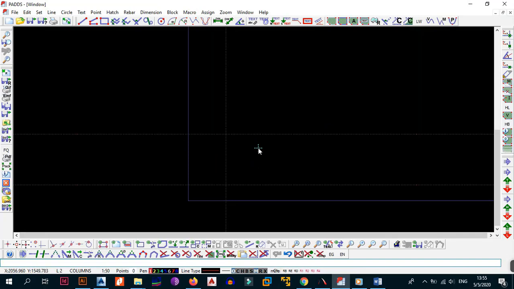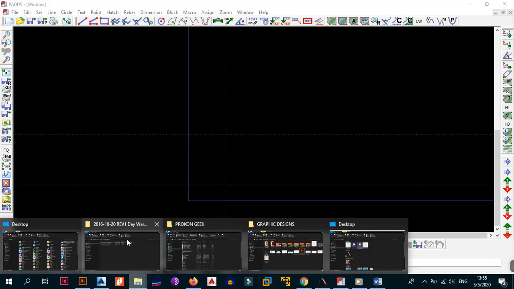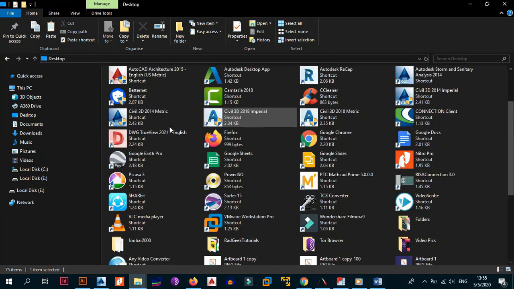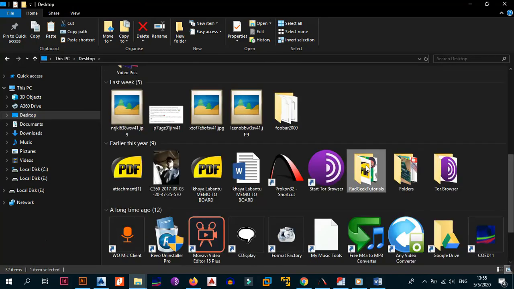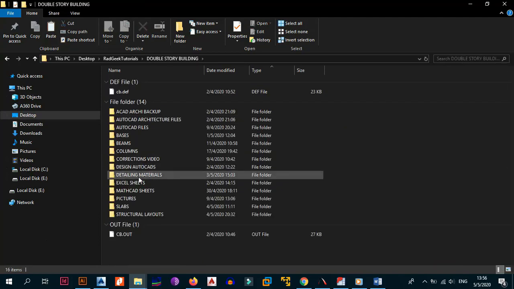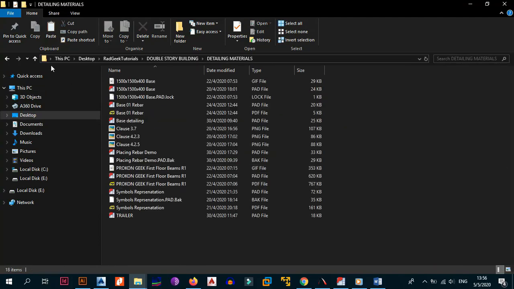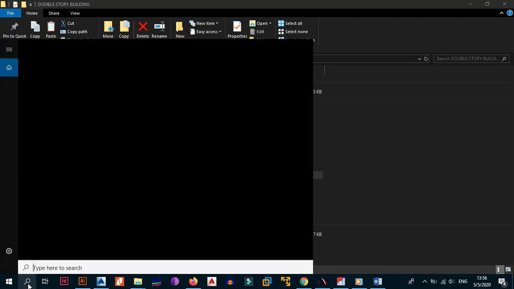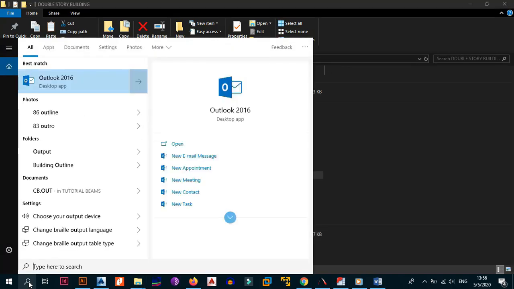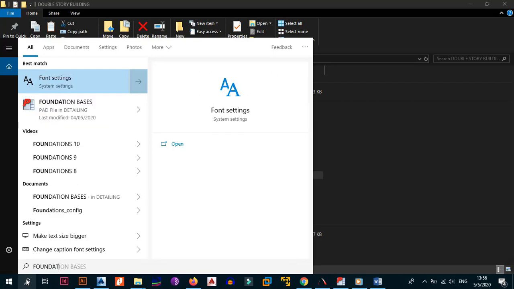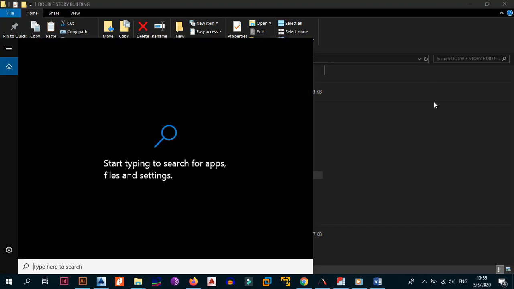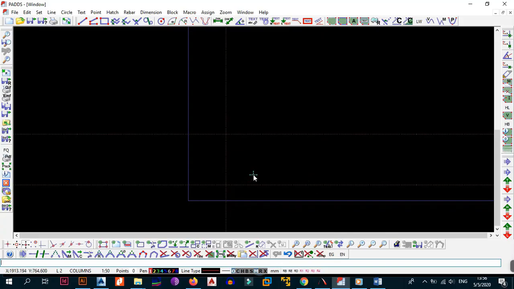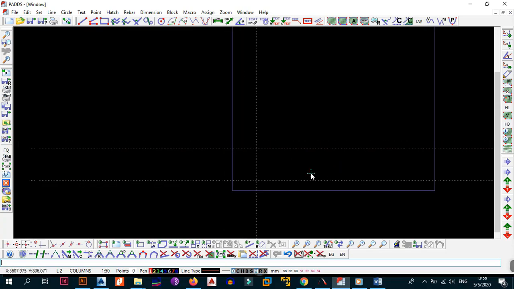But at the same time, remember when we were detailing the foundations, let me try and see if I have a drawing for the foundations. Let me go to my desktop, then double story, then detailing materials. Let me see if it's in there. Let me type foundations. But if you remember, we had a lap of 800 from the bottom to the top. Since I cannot find the drawing, let's not. But we had an 800 lap, so we will also construct that later on.